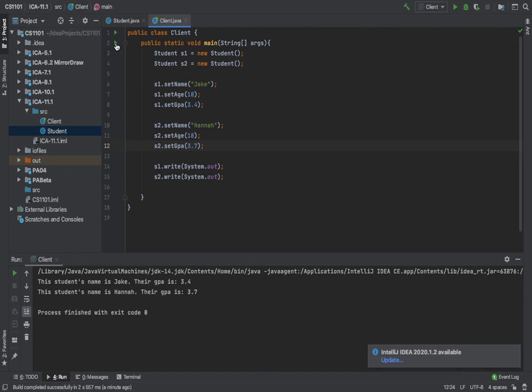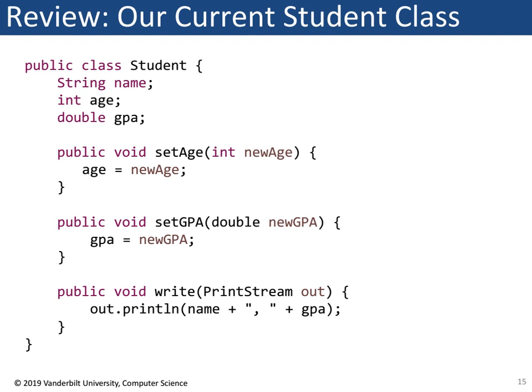So let's run this code. Now notice in our write method, we didn't print this student's name is, we just did Jake, comma 3.4. So it should give us Jake, 3.4, Hannah, 3.7. There we go.